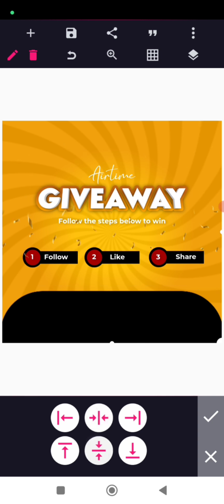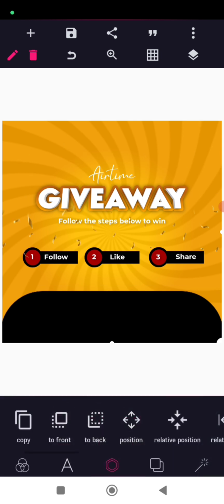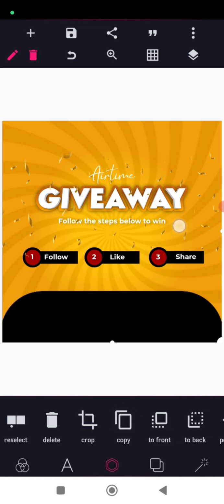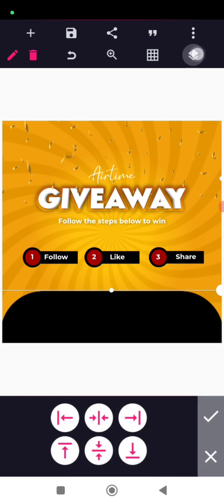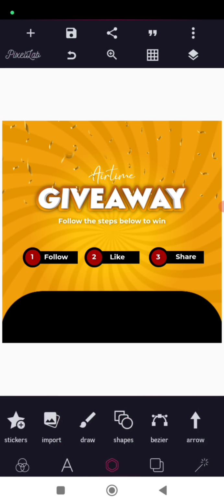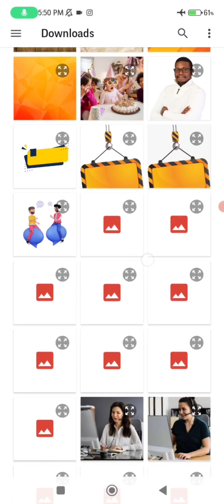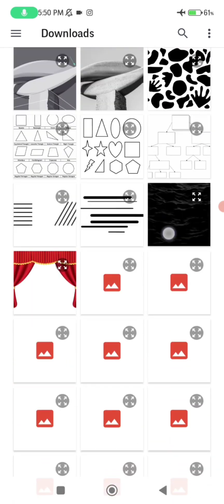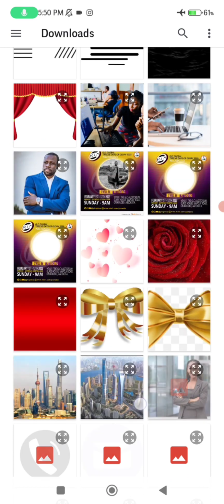Align to the middle as always, to the center, but we're going to move it upwards. Then make a copy of it, take it upwards, and lock. We're going to lock them so they don't interrupt our design. So the last thing to do is to input our contact details. Input the contact details.